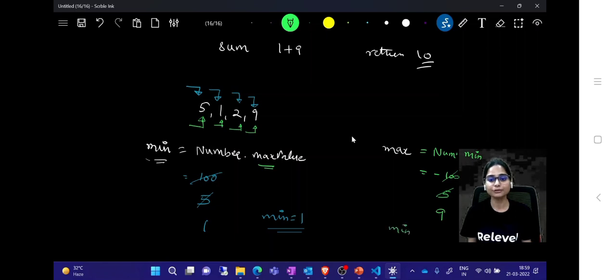Now for the minimum, you have the value 1. For the maximum, you have the value 9.